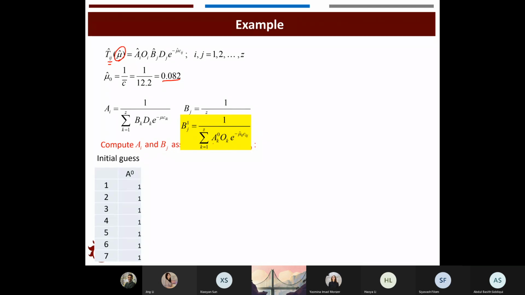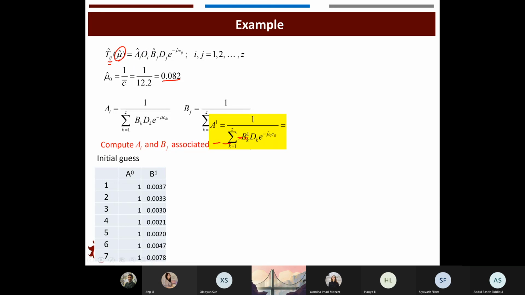Here we know the value of AK, which is the initial guess. O here is provided by observation, and we also have the initial guess of mu0 and the value of CKJ, which would be the cost. So with this information, we can calculate the value of B1, and now with the first iteration of B1, we can then calculate the value of A1.